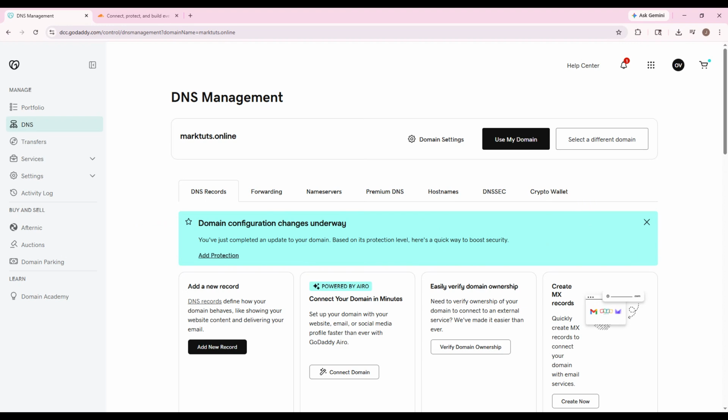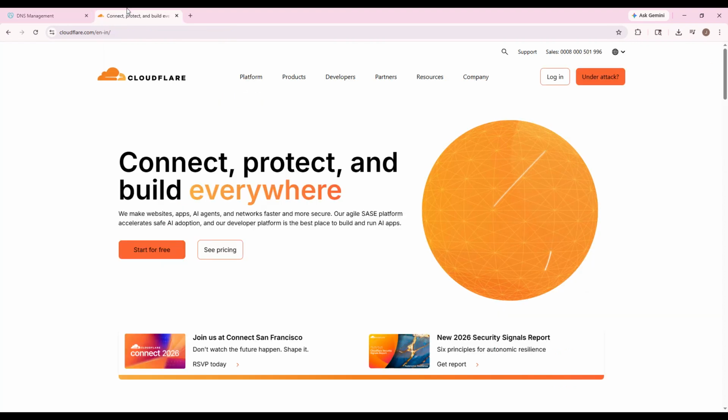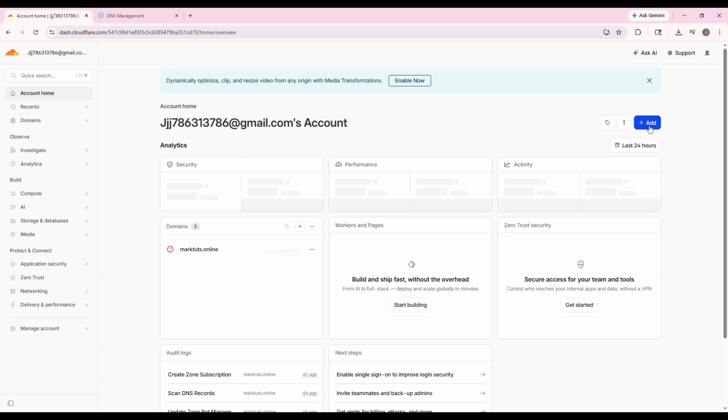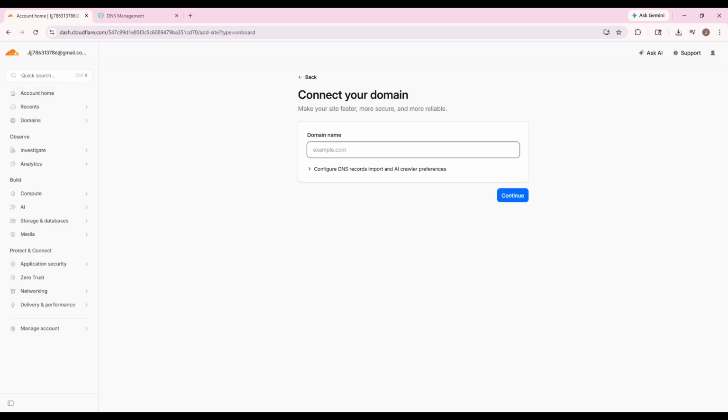First, open your browser and go to Cloudflare. Once you're on the homepage, create an account or sign in if you already have one. After you log in, look for the option to add a website. Click Add and then choose Connect a Domain. This is where Cloudflare begins the setup process for your domain.